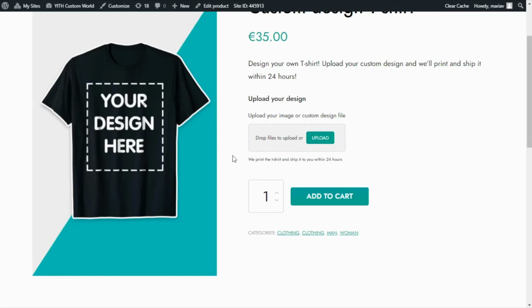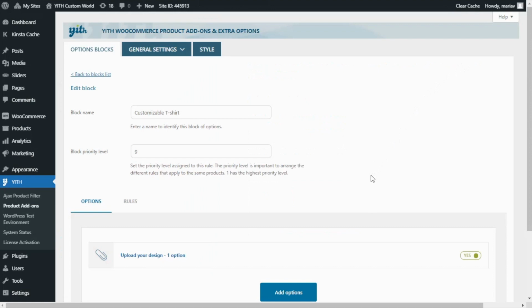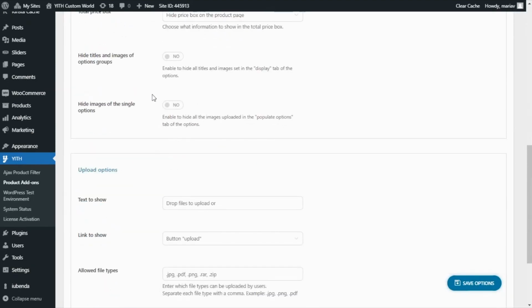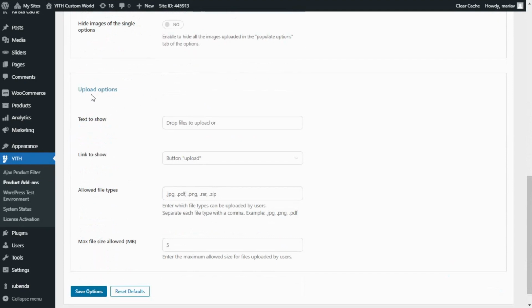But now, there is also something else I want to show you. So let's go back for a moment to the plugin. Here, we are back inside our block of options. But this time, I want to show you something inside the plugin general settings. So let's go over here and I will click on General Options. And from here, I will scroll down to find this, Upload Options.